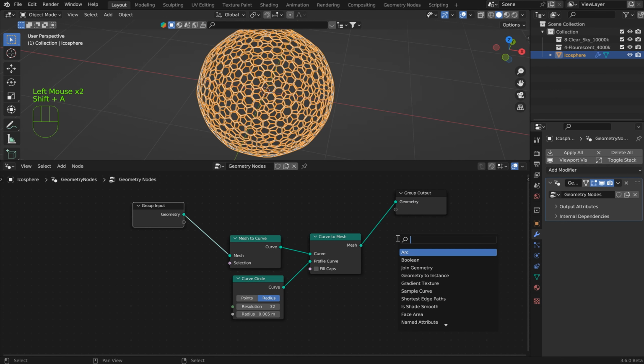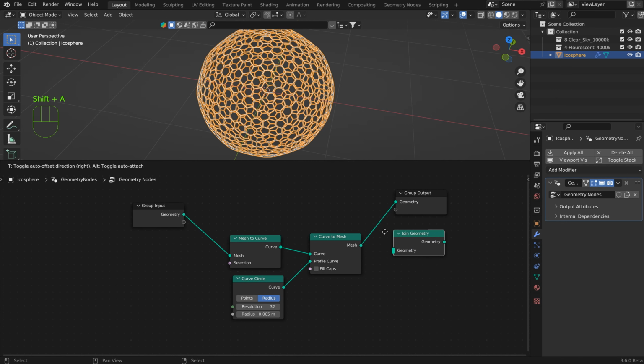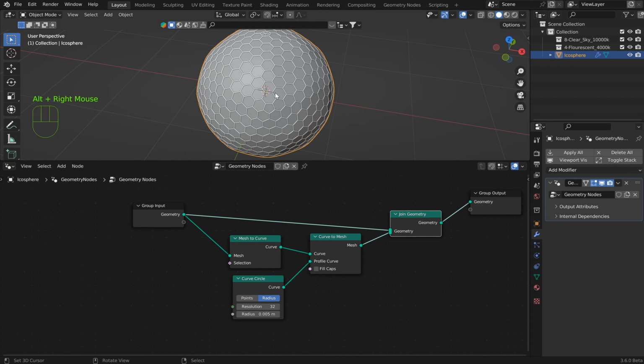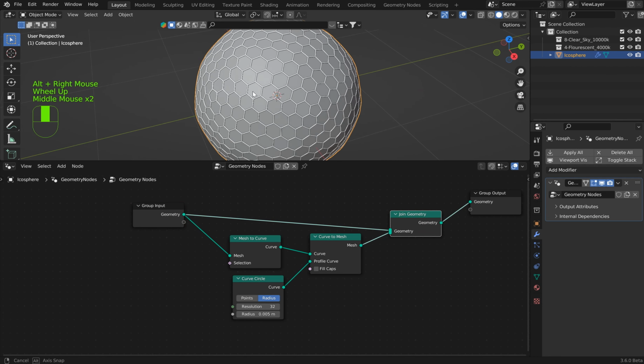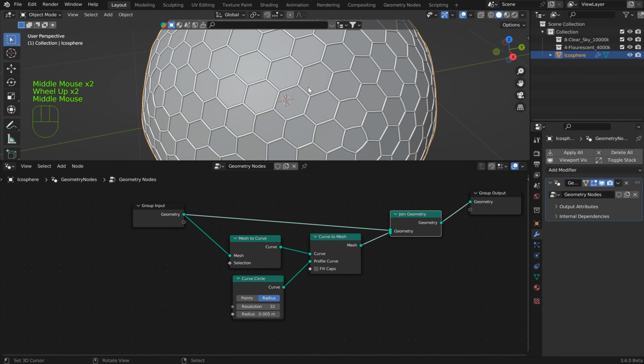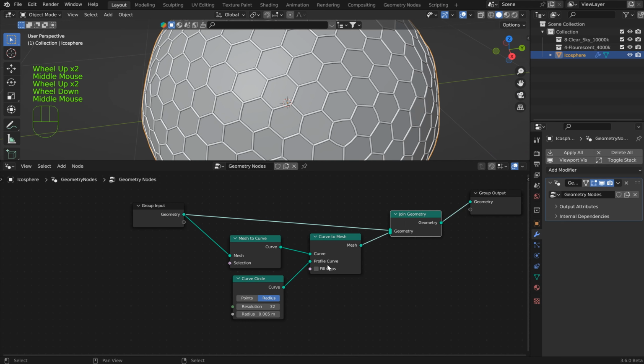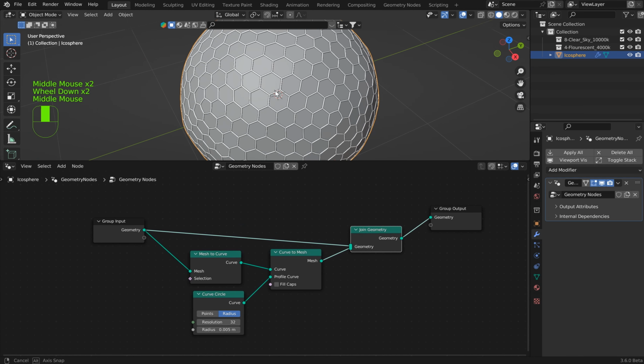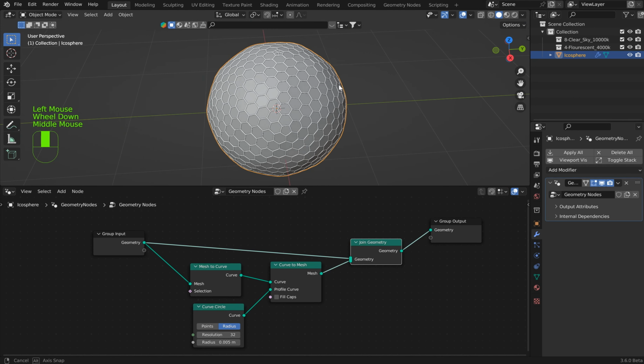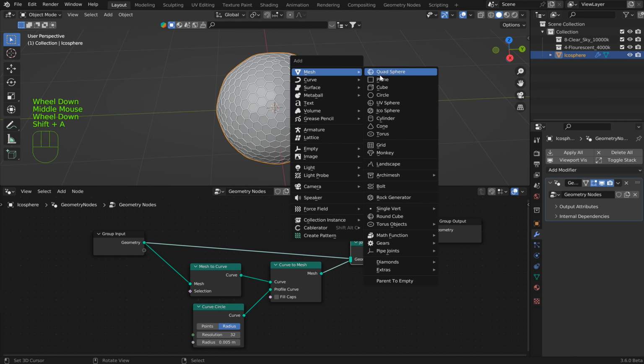Let's go ahead and throw in a Join Geometry here and let's bring in our original geometry. So now we have this hexagonal pattern, for the most part nice and straight, and we've got this nice wireframe. Now what we want to do is start controlling this in a procedural way so that we can actually delete the geometry via proximity.